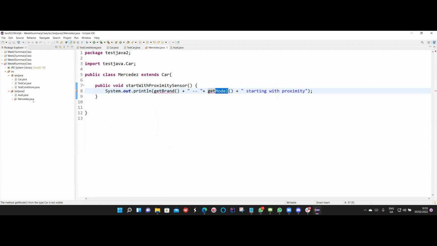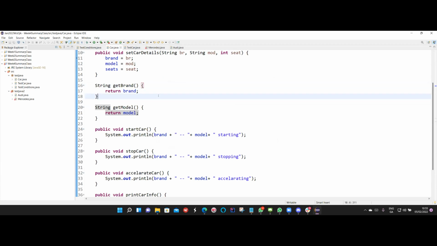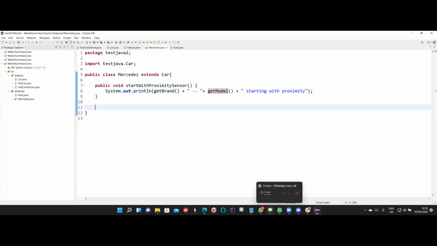Now I will make this guy protected. If I do it, look here, the get brand is not showing any error, but the get model is, because get model is still default. So what did we learn? We learned that if you have a parent and a child relationship, so let me put this in the right words then.